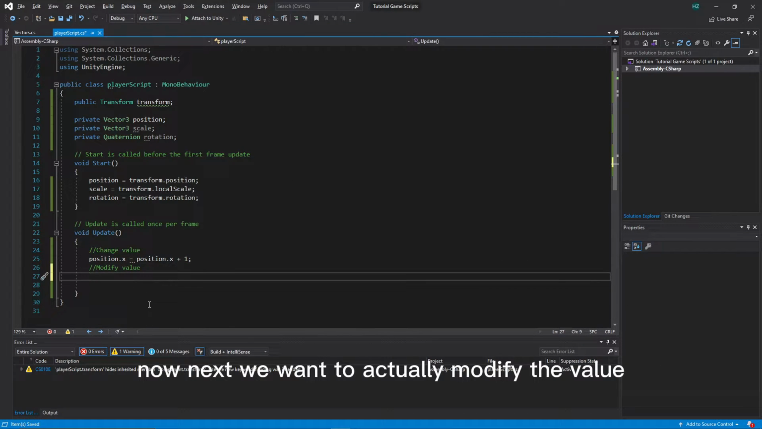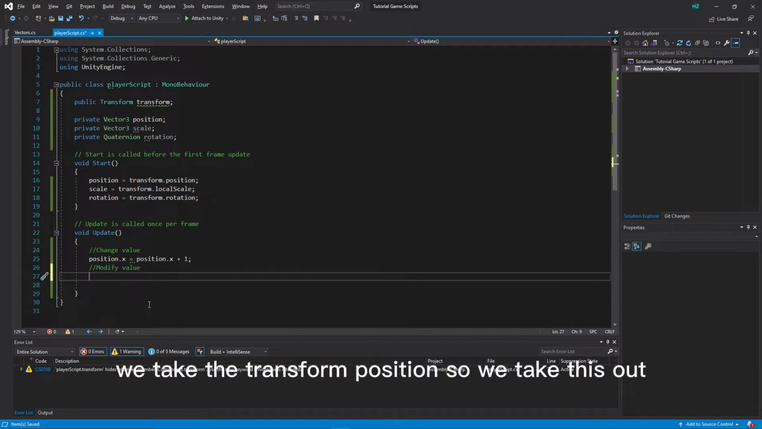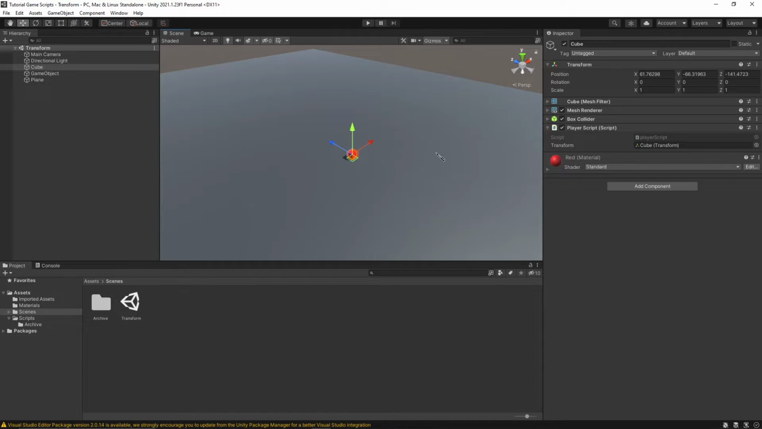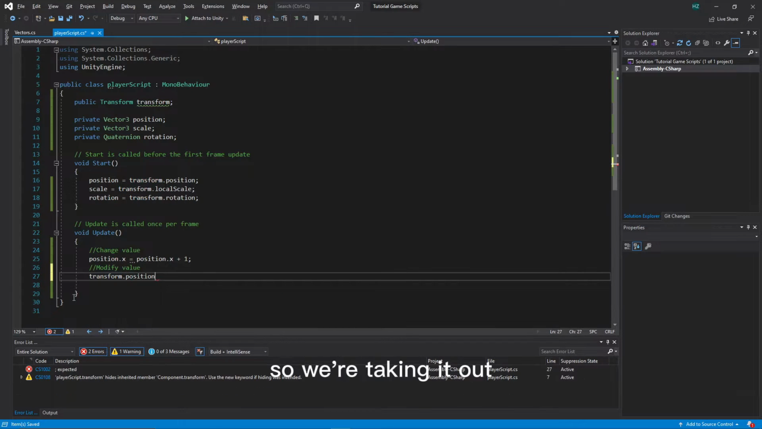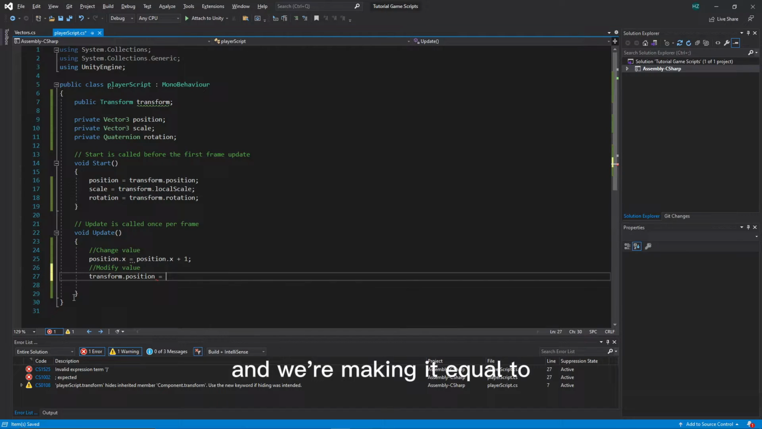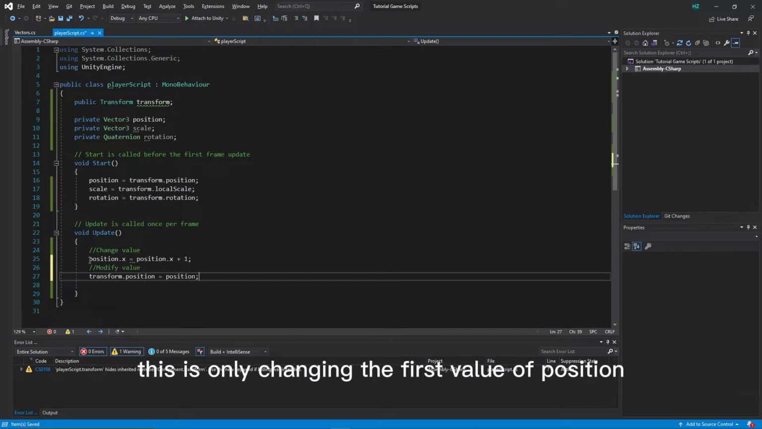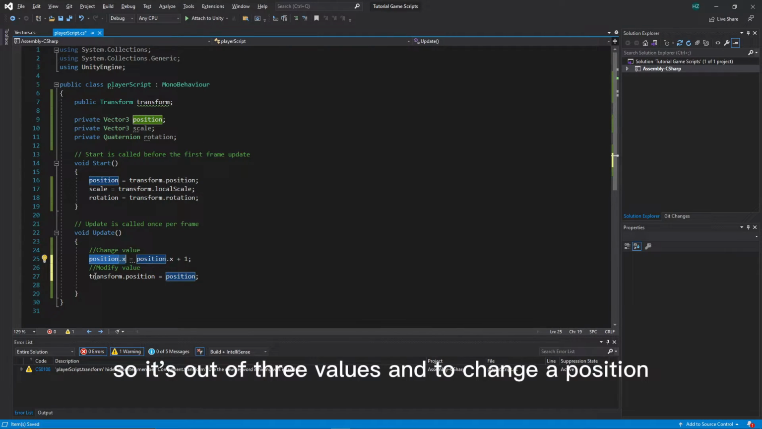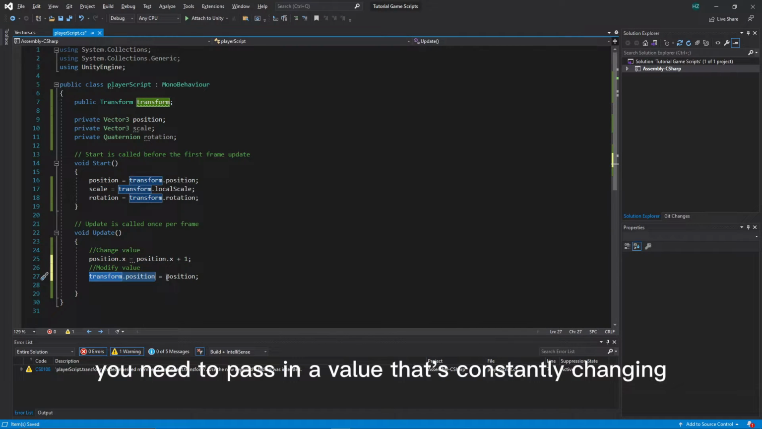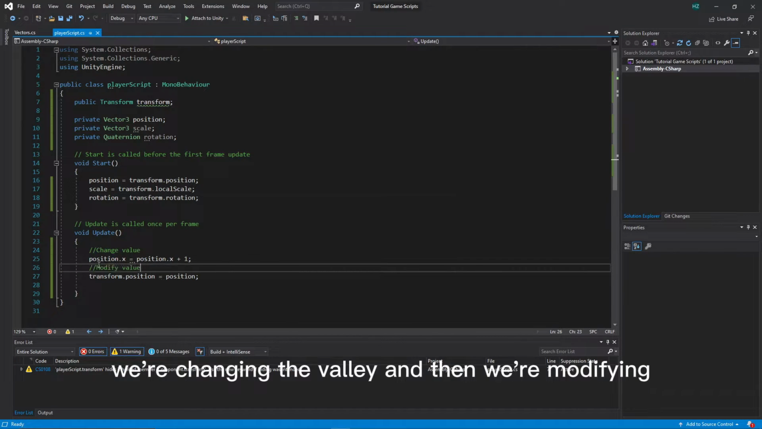Now next, we want to actually modify the value. How do we modify it? We take the transform.position, so we take this out and then we physically change it. We want to take the transform.position and make it equal to simply the position and put a semicolon. So remember, this is only changing the first value of position, which is equal to a Vector3. So it's out of 3 values, and to change a position, you need to pass in a value that's constantly changing. So that's exactly what we're doing. We're changing the value and then we're modifying it.